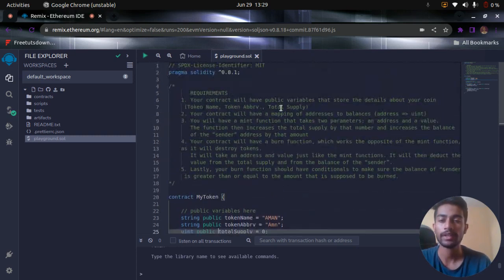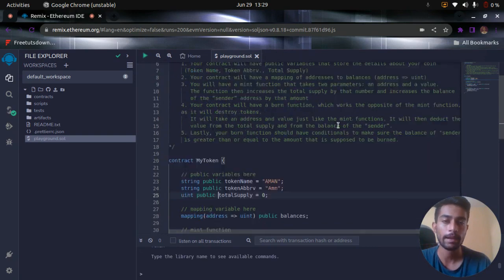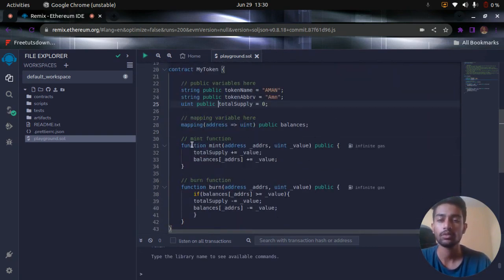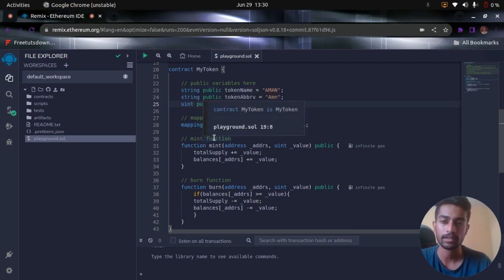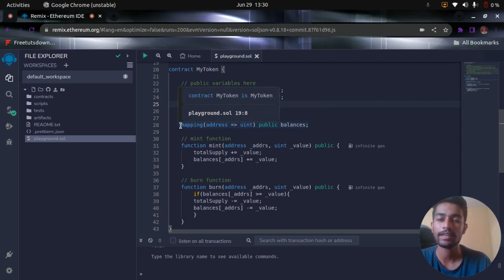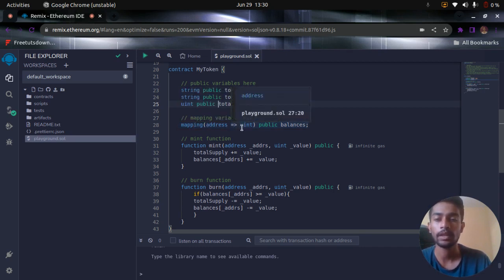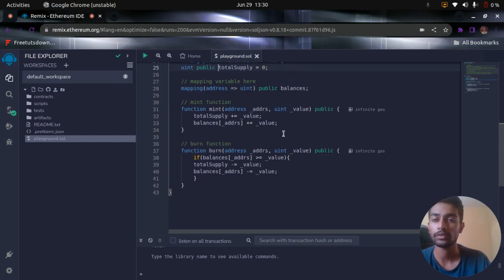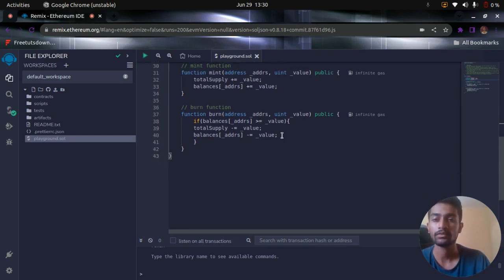Then we have the second requirement: we have to map the address to the balances. Mapping is a concept like a dictionary, where one thing maps to another. Here we are mapping the address to an unsigned integer, which is the total balance of the particular wallet address.